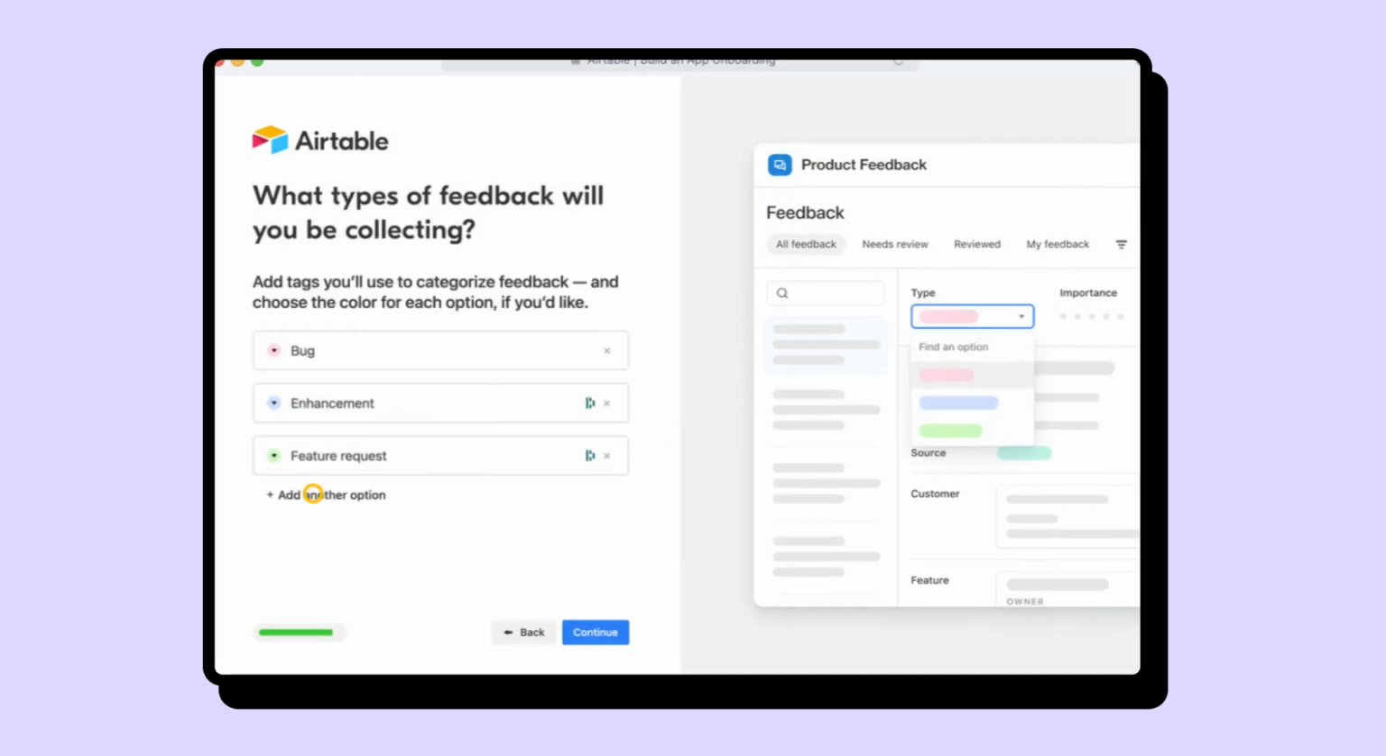So let's tear this one down. OK. So we're asking, what types of feedback will you be collecting? At this point, you've already selected product feedback as the template, the recipe that you're going to be using Airtable for. So Jonathan, walk us through what's going on this slide. What do you love about it? What do you not like about it?